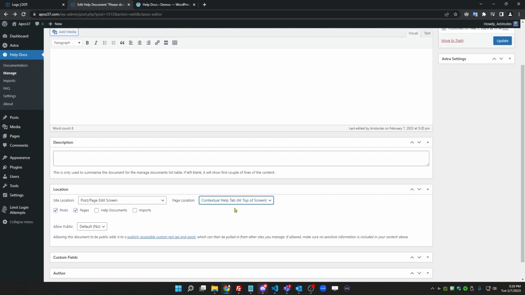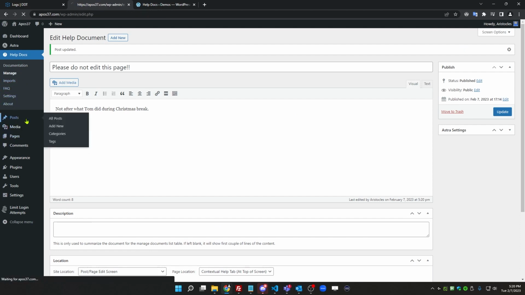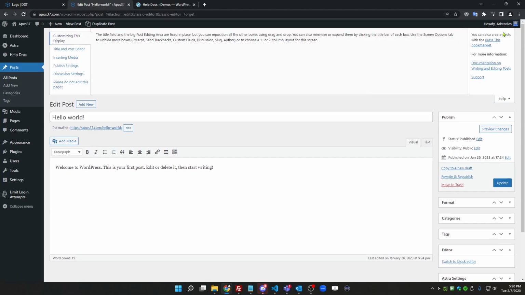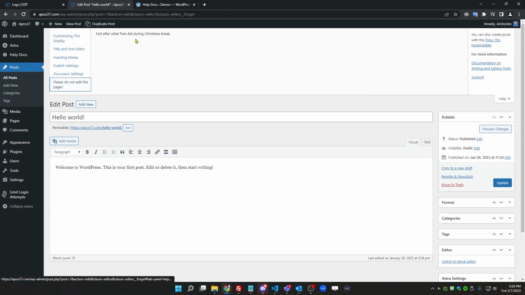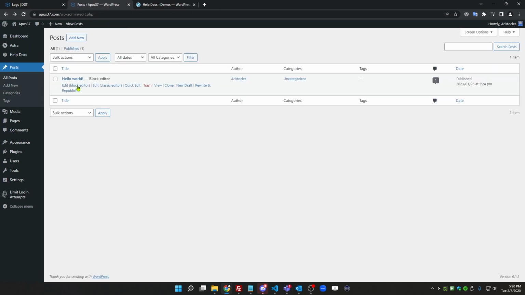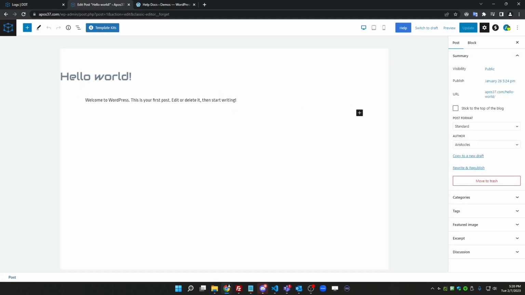Now, if we go to Contextual Help, go back to Posts. On the Classic Editor, you're used to seeing it up here, which it is. But if you go to the Block Editor, normally that Help tab isn't up here. So what I've done is add a Help button to the top right, and now you can have your contextual help here as well.